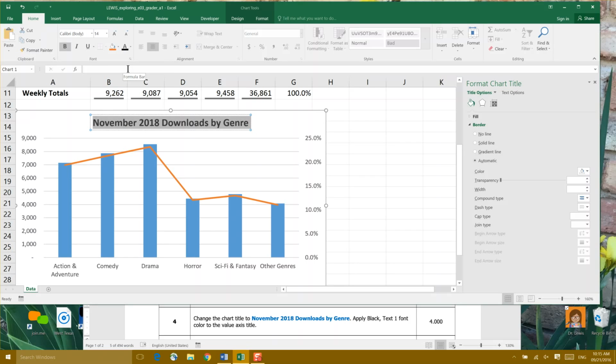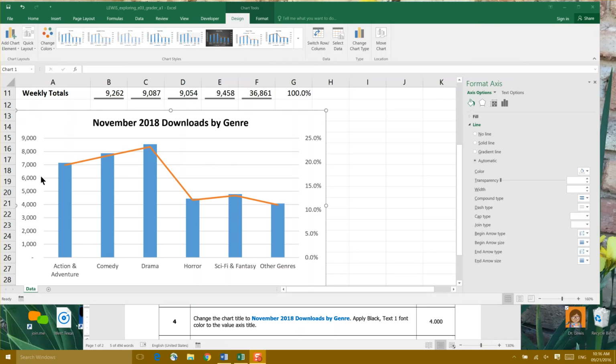to the value axis title. And our value axis title, our vertical value axis title. Vertical is your up and down, horizontal is your left to right. So horizontal are our labels for each one of our genres, but our vertical is our up and down values. And right now, the vertical axis values are these. If you hover your mouse over the different areas, it will tell you. If my mouse will slow down, this is a secondary vertical value axis.